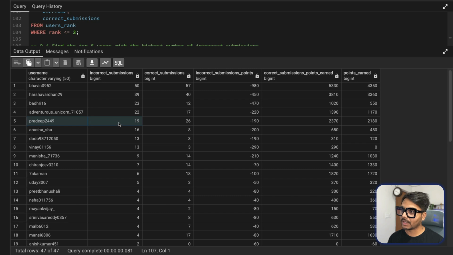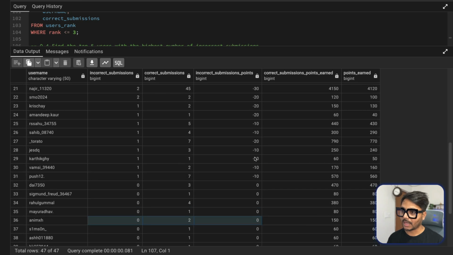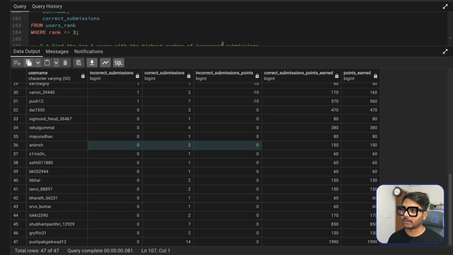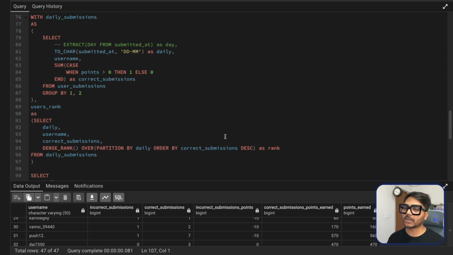So for Pradeep, total incorrect submissions are 19 and correct submissions are 26. He has lost 190 points, which is much better, and the correct submission points he has earned are 2370, and the points he has earned are 2180. This is the net point, basically after reducing the negative marks. So you can see different users, and a few users have just 0 correct submissions. And you can go through it and understand it more, and maybe you can bring some more insight. So that was question number 4.